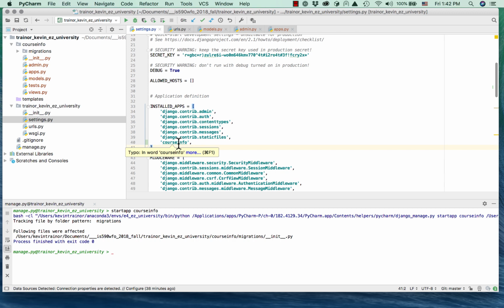Typo in Word course info. I don't think so. Okay, I don't know why I'm getting that, but I don't think I should be. So we're not going to worry about it for right now. Okay, so we've done that.